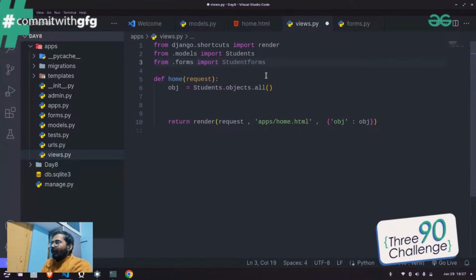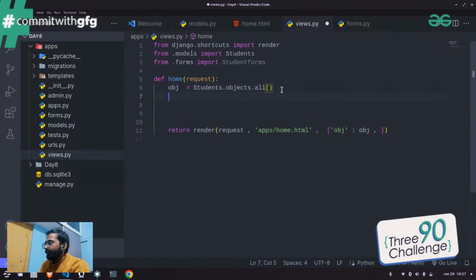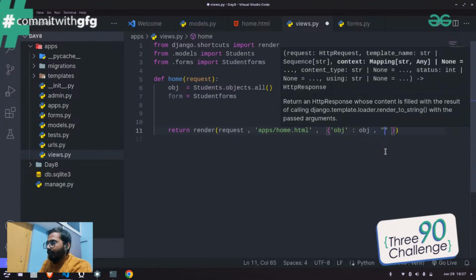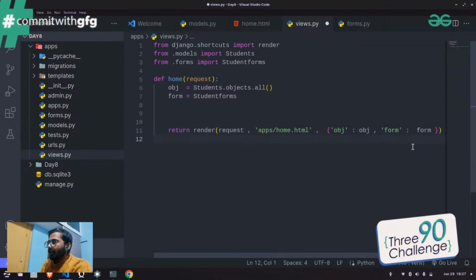Cool. Now over here I pass one more item in the context dictionary. I say form, and I call StudentForm. I simply pass it like this as a context dictionary, and that's how we pass it. Now I refresh it.